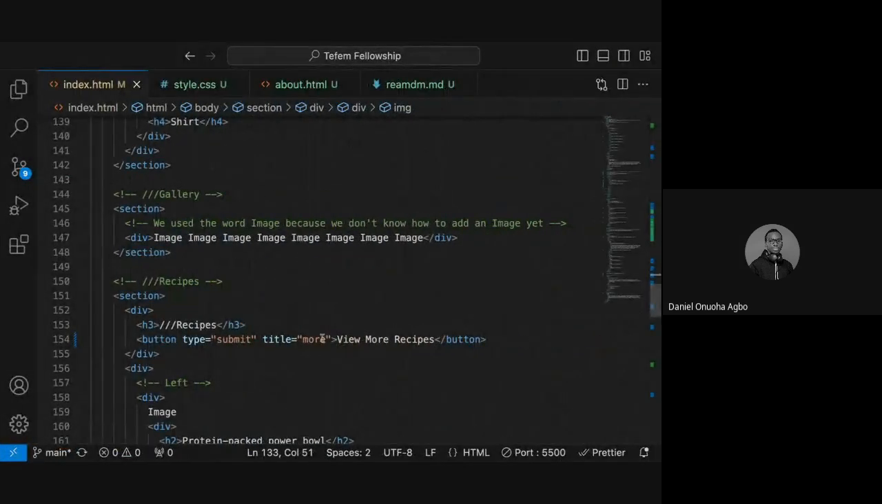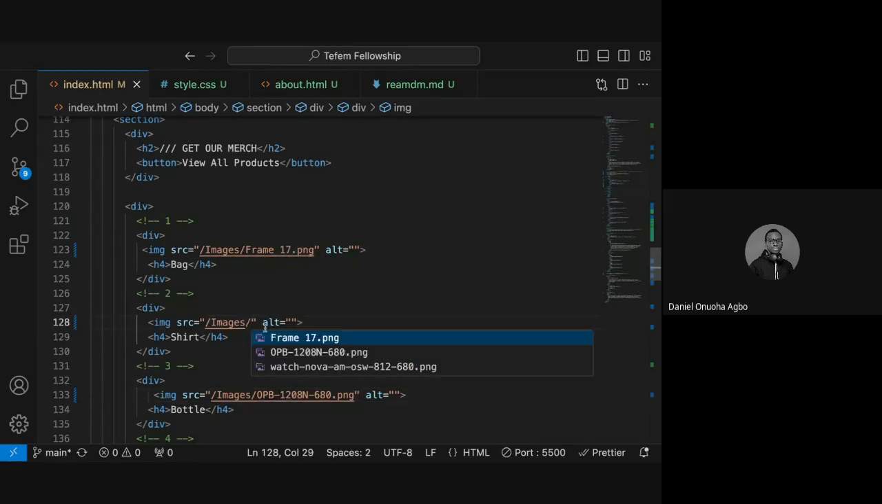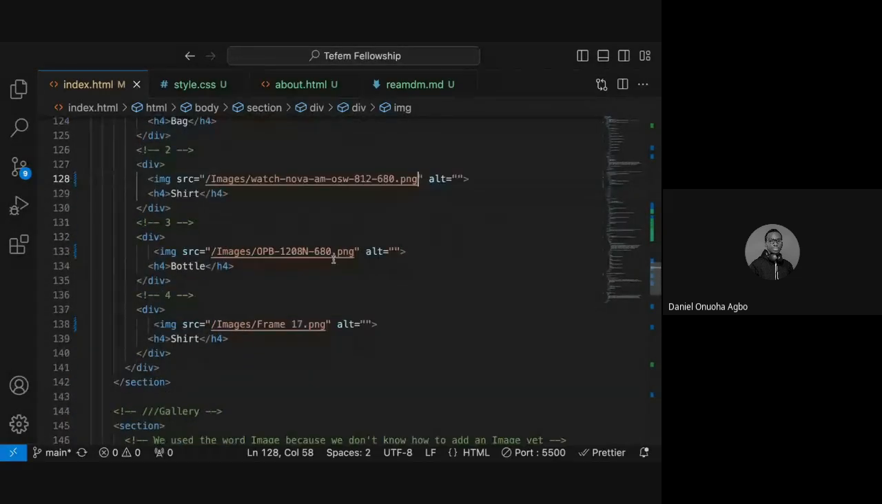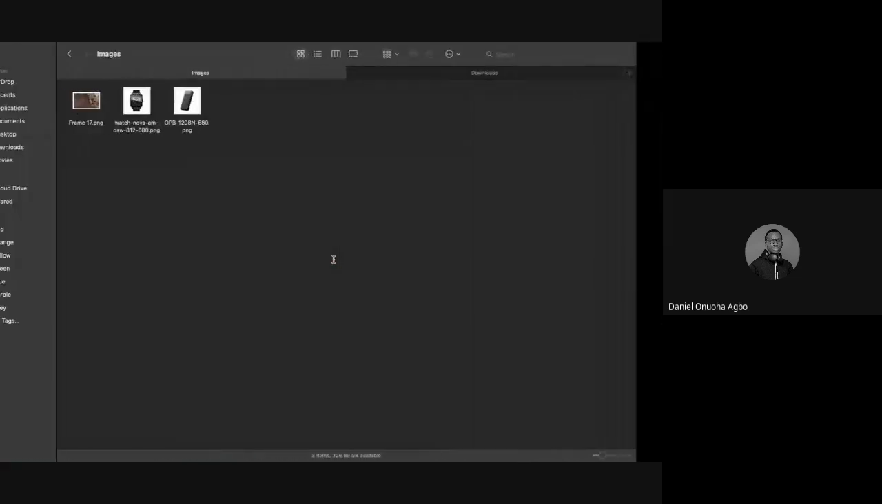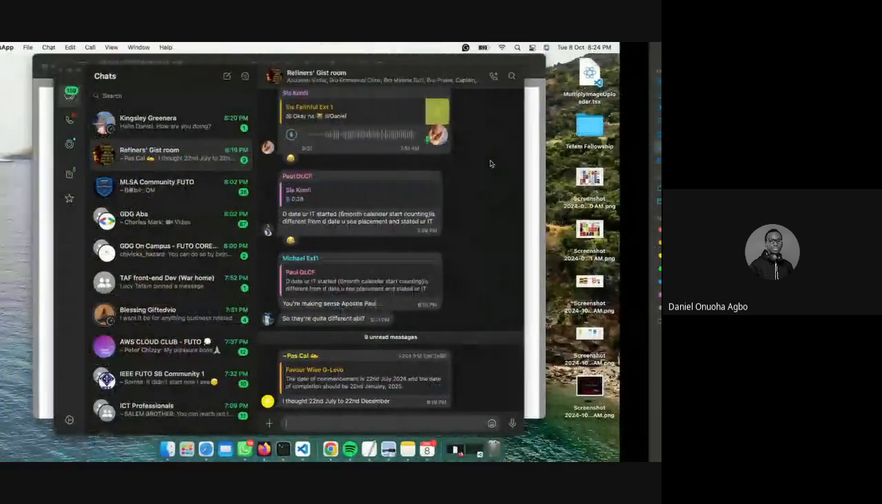Okay, so let's do something like this. Add images slash this. So let me add how many images? Let's add one extra. Okay. Let's add this. Change the phone.